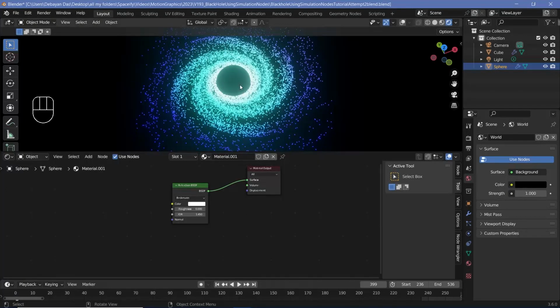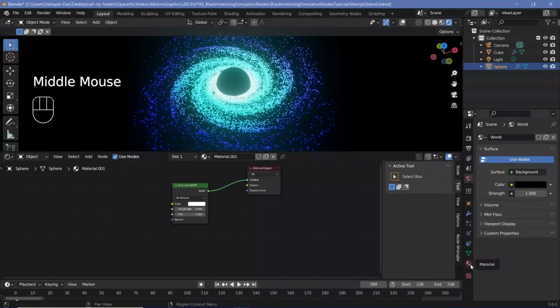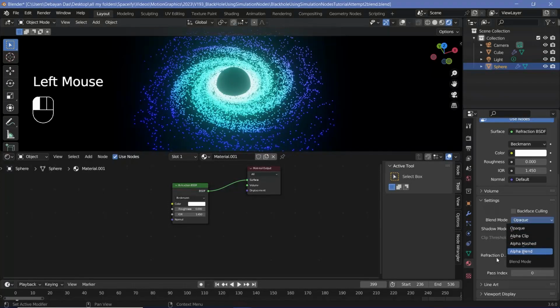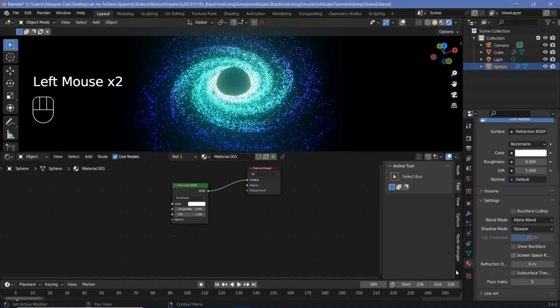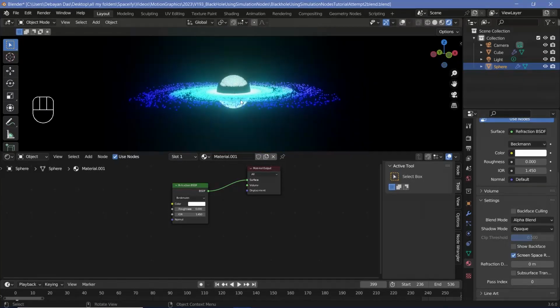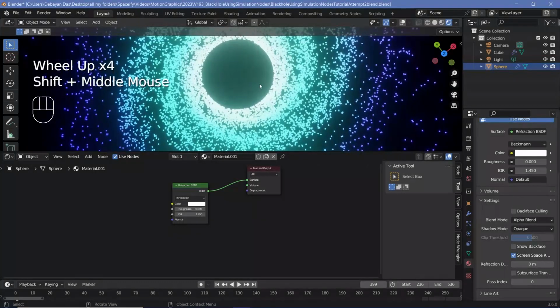Next, to actually see the effects of this refraction, we have to go to the material properties over here, go to the settings and change the blend mode from opaque to alpha blend, switch off show backface and switch on screen space refractions. With that, we should be able to see some sort of refraction as you can see happening over here. However, this isn't the exact type of refraction we want.